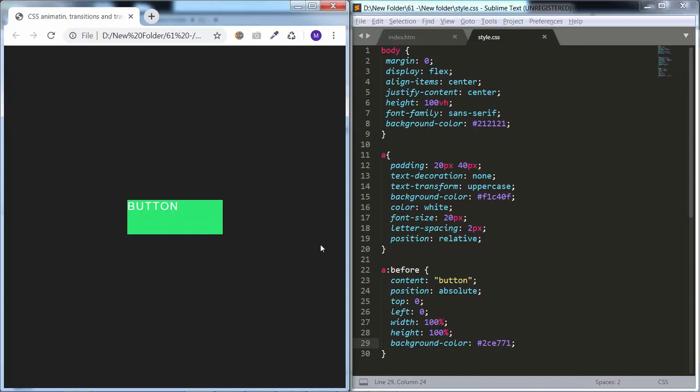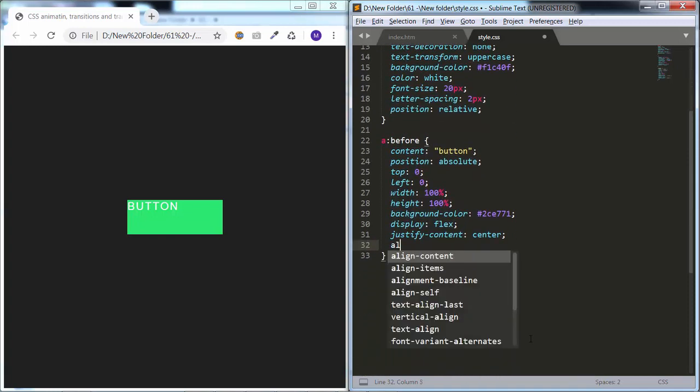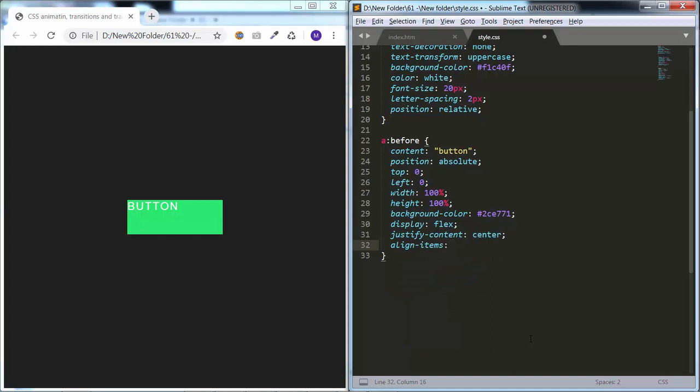Next, we need to center this text horizontally and vertically inside the button. And we will do that using Flexbox. So I will go right here and add display, flex, then justify content, center to center it horizontally, and align items, center as well to center it vertically.